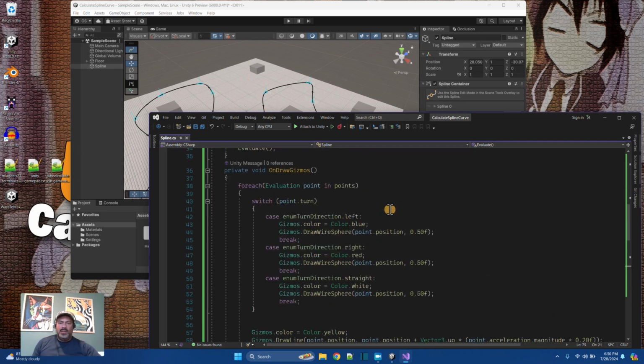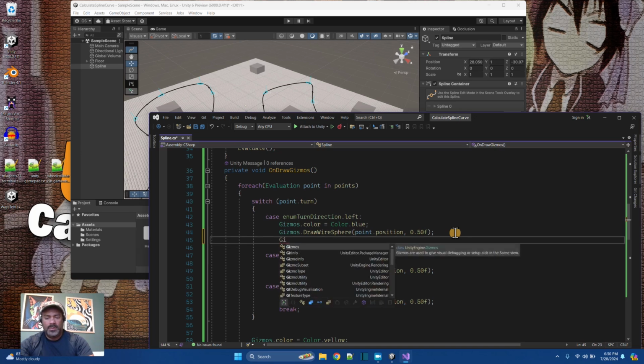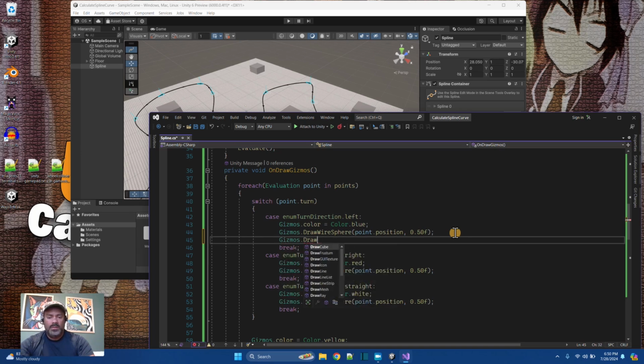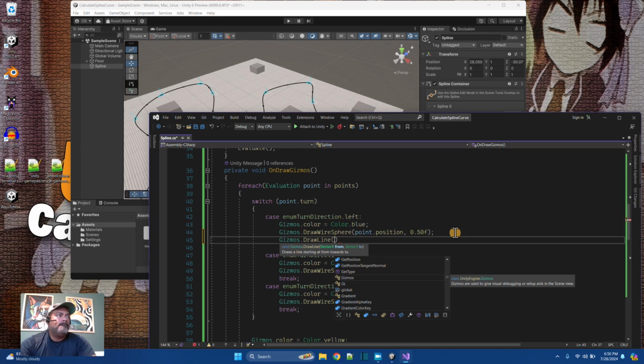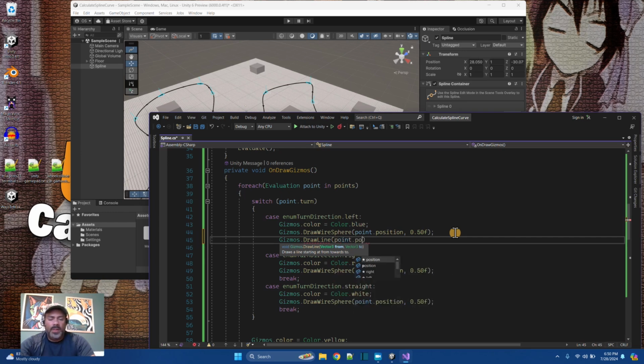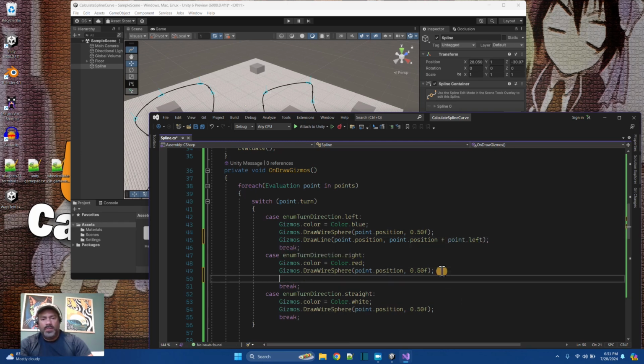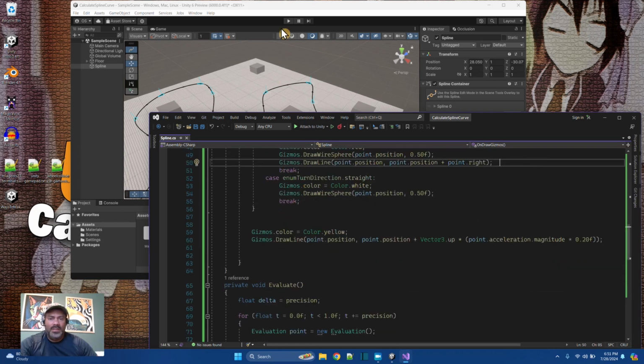And then here in the gizmos, I can draw a line to the right or the left. So it'll be gizmos dot draw line. And it's always starting from the point dot position. And then the second point is going to be the point dot position plus something, plus the point dot left. Going to the right, same thing. Let's see what this looks like.